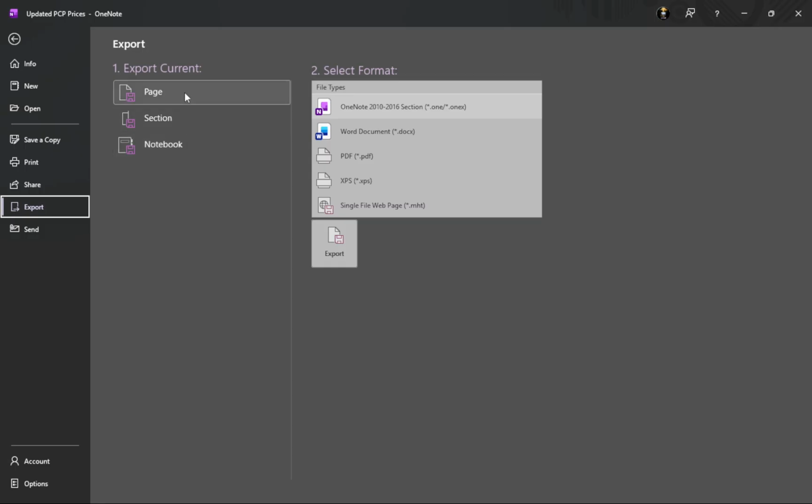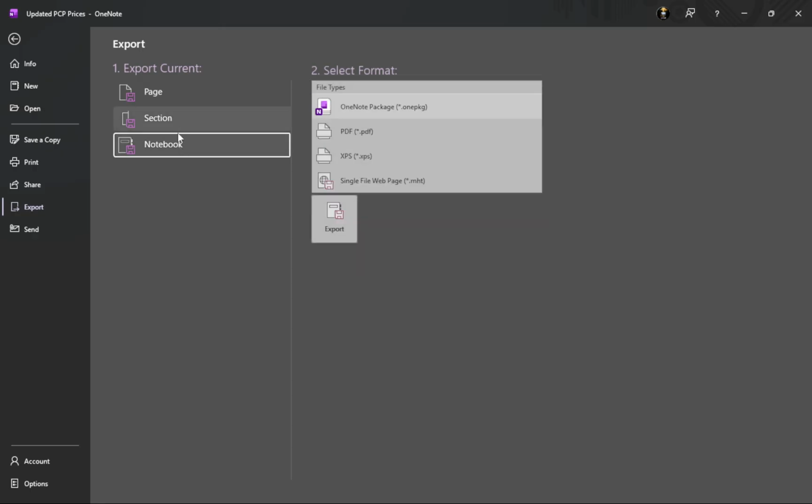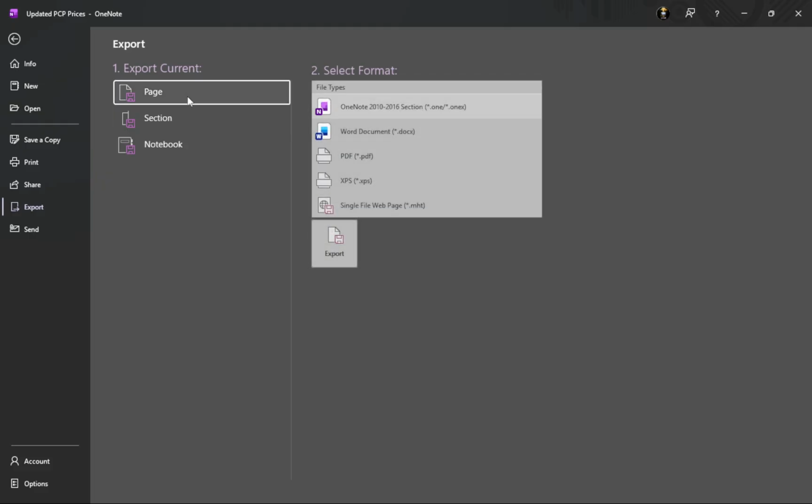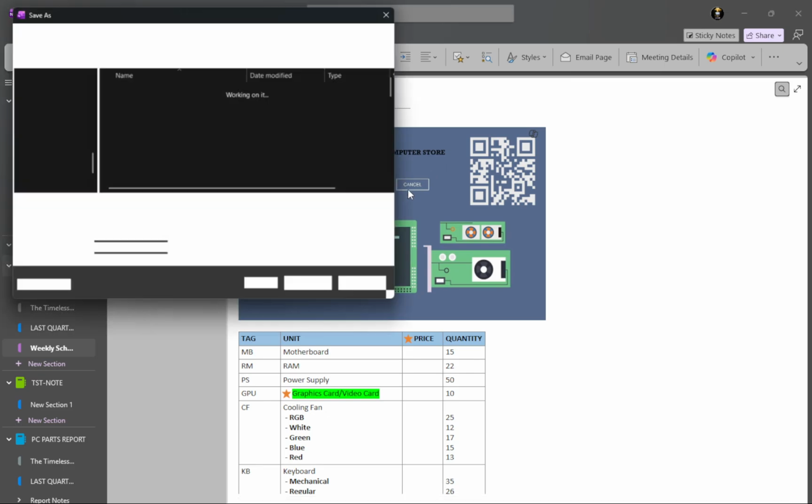Page for just the note you're on, section for all the pages grouped together, and in some versions, you may see Notebook if full notebook export is supported. Next, set the file type to PDF. When you're ready, click Export. Choose where you want to store the file, type a clear name, and click Save.